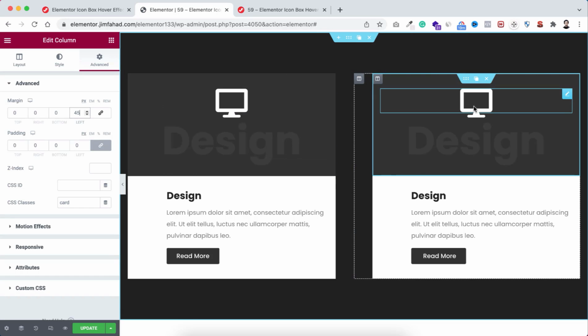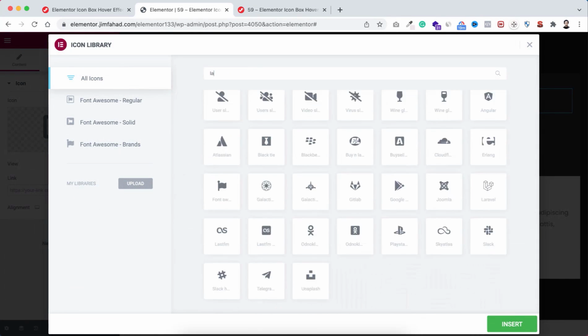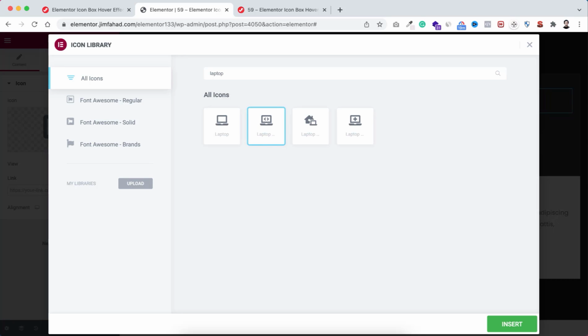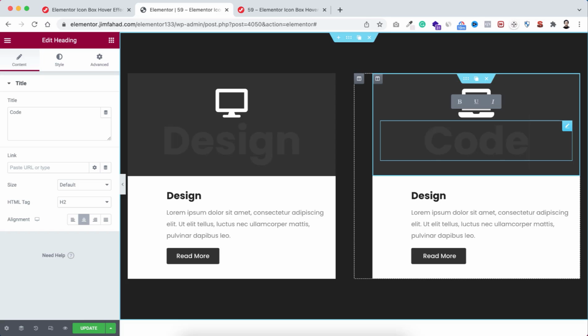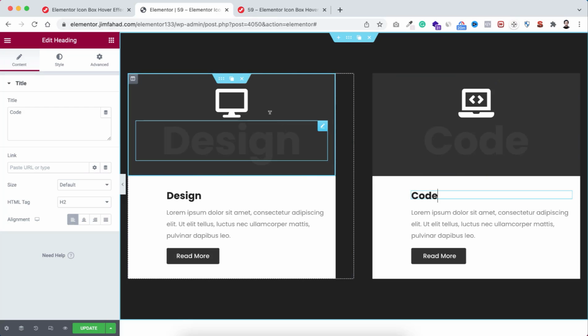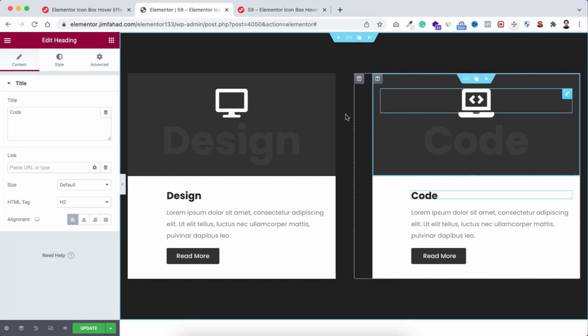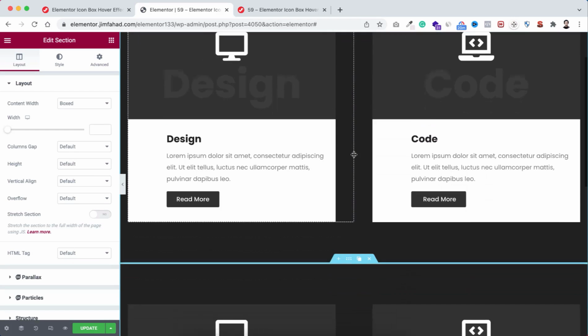Now we can simply change the contents. Like if I want to change this icon instead of this one, here I'm searching for laptop. Let's select this one and insert it. Then here instead of design, I want it to say code, and of course here as well, so I'm writing code here. Then if you want to have more boxes than 2, you can just simply duplicate this whole section. So I'm duplicating this main section, so they have been duplicated here.